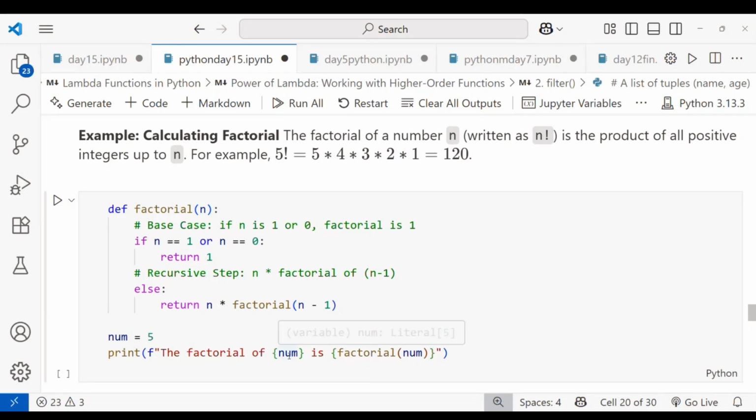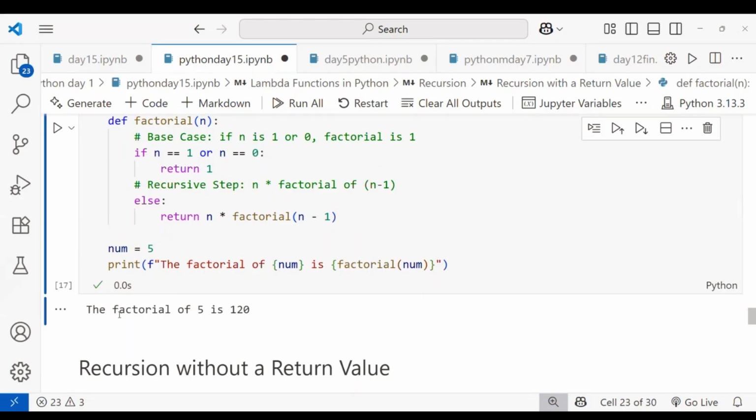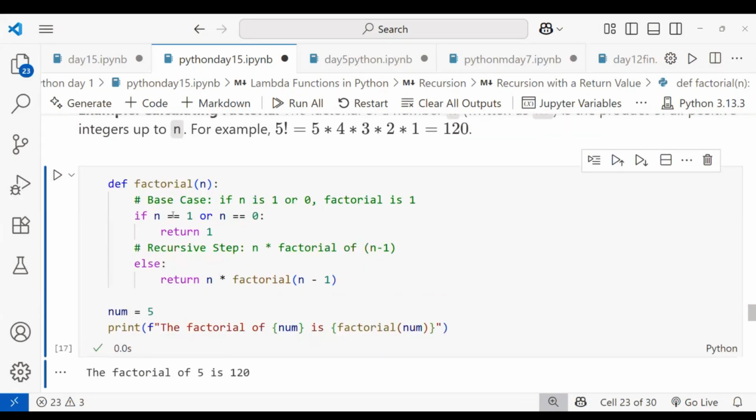So I'm printing the factorial of the number, that is 5, by calling this function. The function name is factorial of number. What is the number I've given here? 5. So when I run this, I want to get the factorial of 5, which is 120. Okay, let's run this. You can see, right? The factorial of 5 is 120.